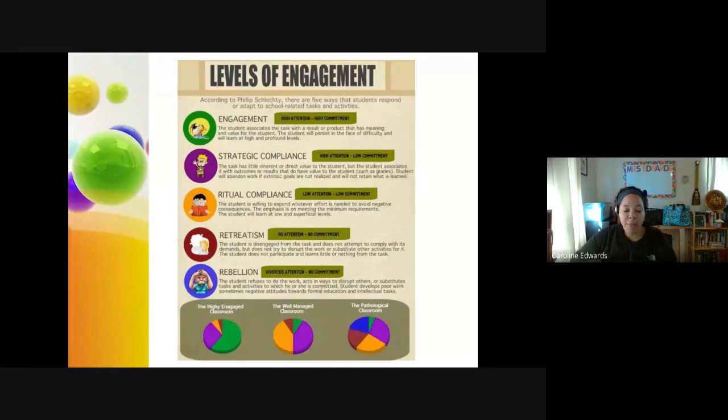The student does not participate and learns little or nothing from that task. Then we have our rebellious students, or the rebellion level of engagement. They have diverted attention and no commitment. The student refuses to do any work. They act in ways to disrupt others, or they substitute tasks and activities to which he or she is committed. The student develops poor work sometimes, negative attitude towards formal education, and intellectual tasks.